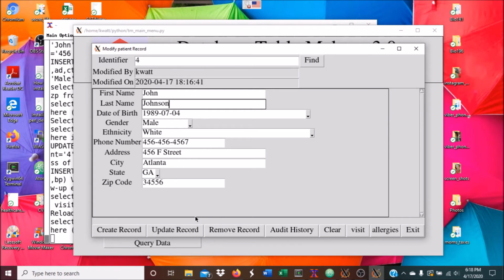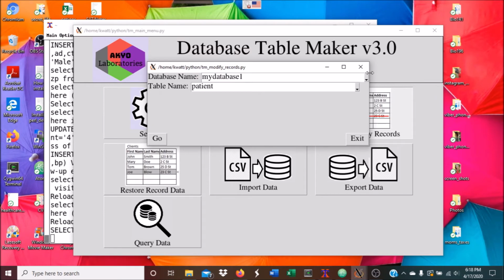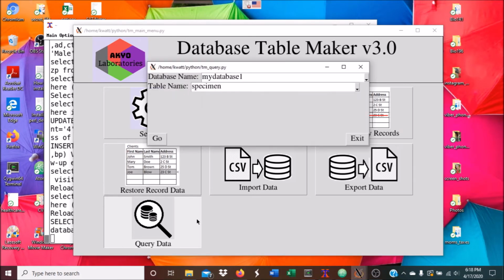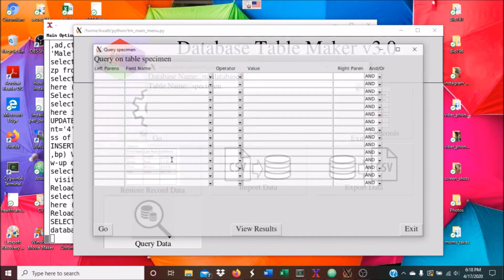Now that we've got all this data entered, the next thing is, how do we get the data out? To query the data, there's a new option called Query Data that was added in 3.0. I can click on this button and enter a database name and a table. Let's say we're trying to find all the blood specimens for all patients born after 1995. So I enter the specimen table here and click Go.